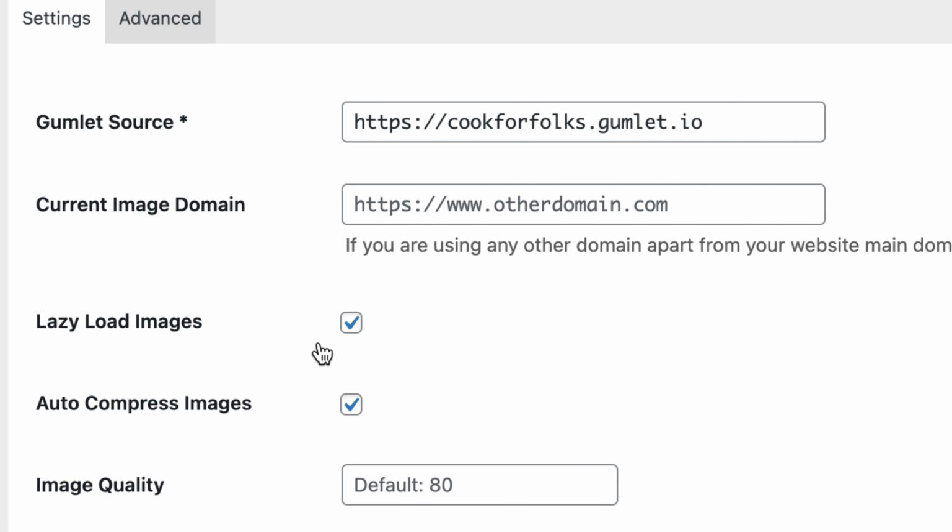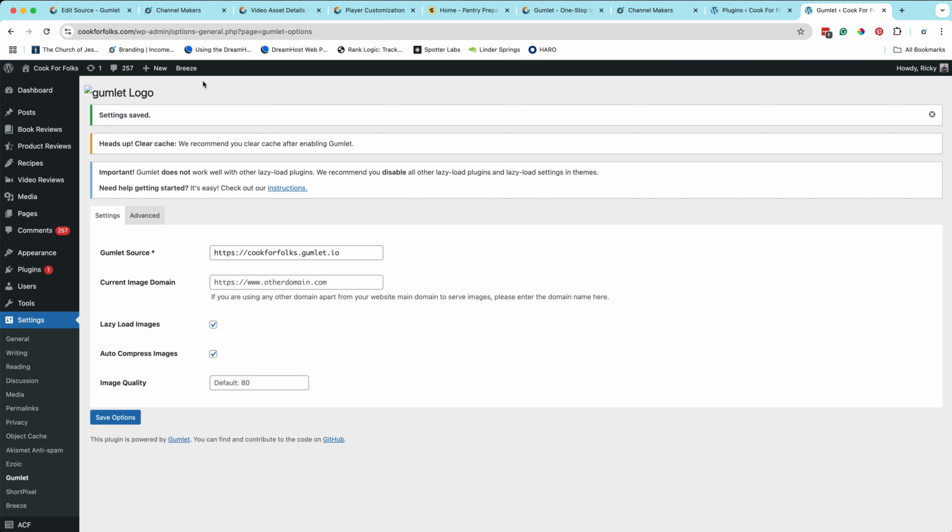So it's automatically checked. Do I want to auto compress the images? Yeah, that's kind of the point. And then what image quality do I want? By default, it's 80, and that's usually good enough. I'm going to save those options, and then it says, go ahead and clear your cache. So I'm going to purge my cache. And that's it, like I'm set up.